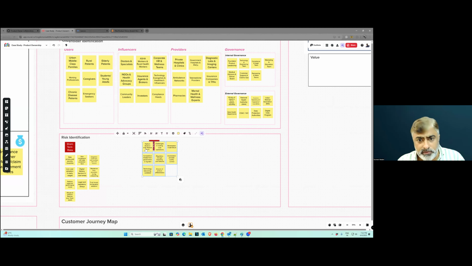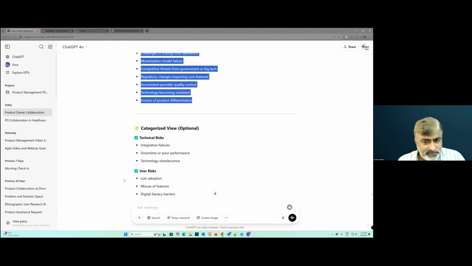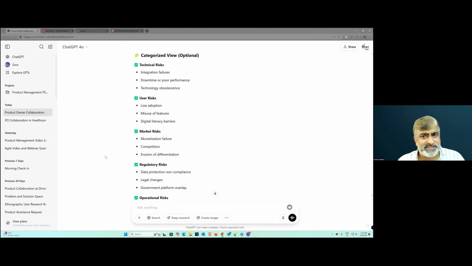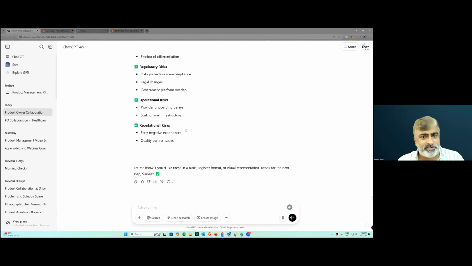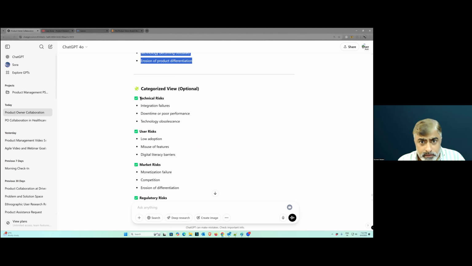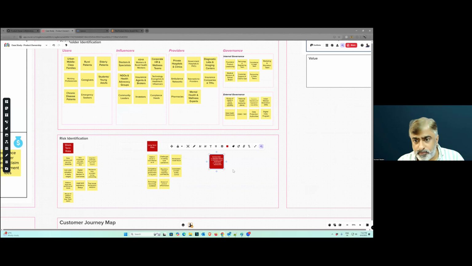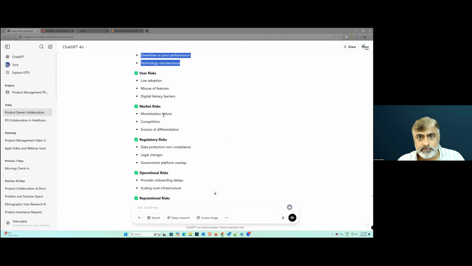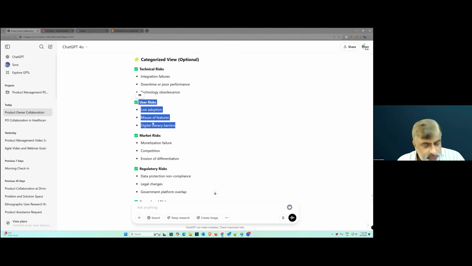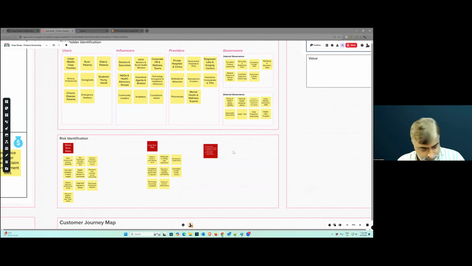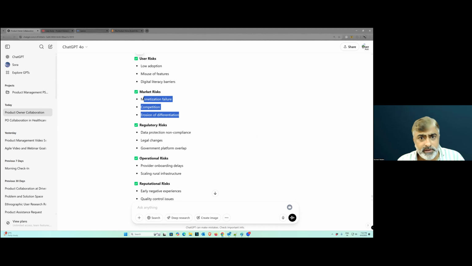Now, if you want to break it down to a more granular level, you can do it. Like technical risks, user risks, categories, market risk. You can use this also. So let me do something like this. Let's say these are my technical risks. These are my user risks. So this is how you actually do it.